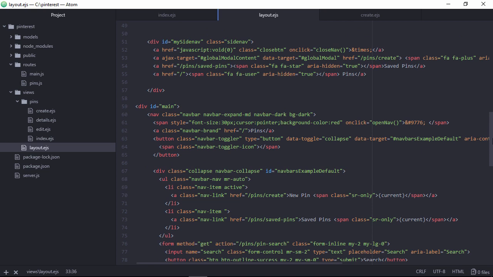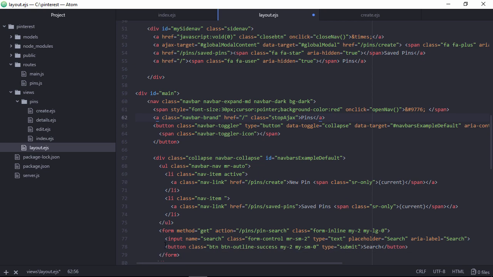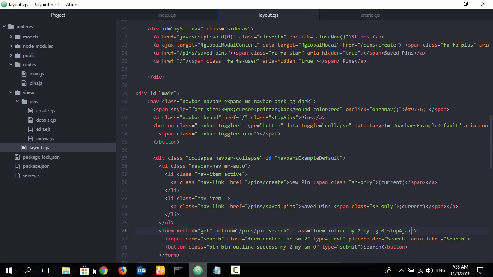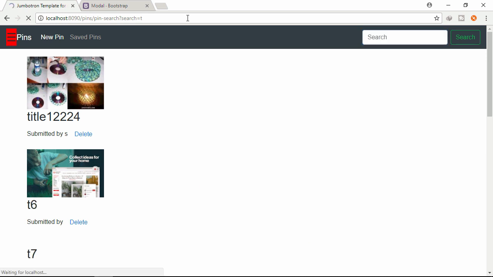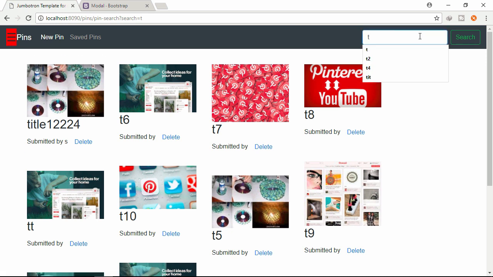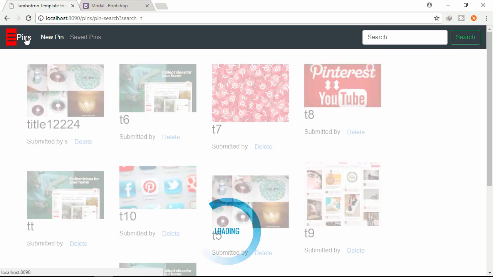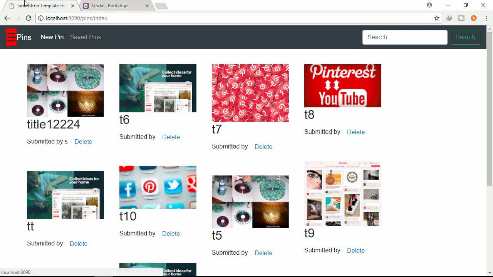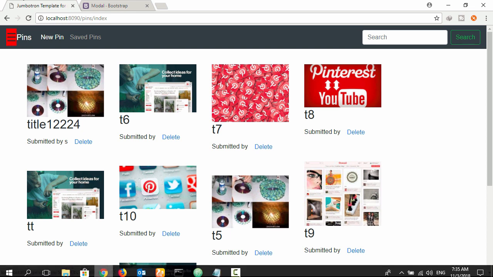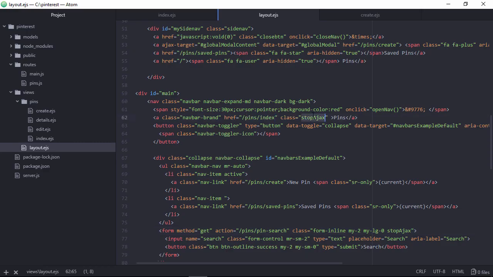Let's specify stop Ajax class inside pins anchor link and inside this search form. Let's copy this stop Ajax and paste it here. Let's save it and see the demo. Now if I search anything and submit, the whole browser refreshed. This is not working. Let's check this.